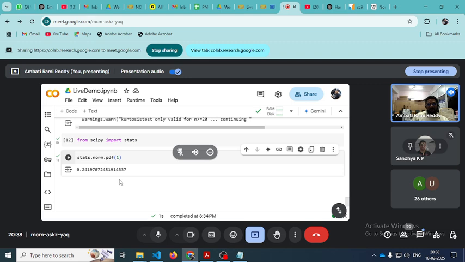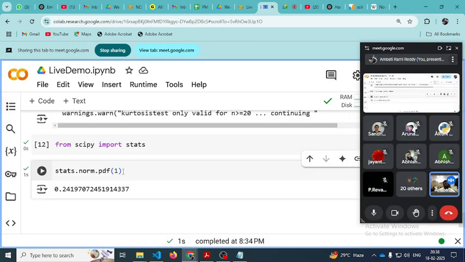See, with the help of one statement, stats dot norm, you can compute the value. The value for that normal distribution function, if you are passing 1, will be 0.2419. If you want to round it off, you can do that also. So with the help of one statement, you can compute. For example, if I am giving the PDF some other value, now I am giving 2, that is x value is 2. Now the value is changing, 0.05.